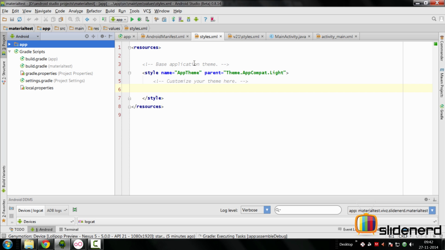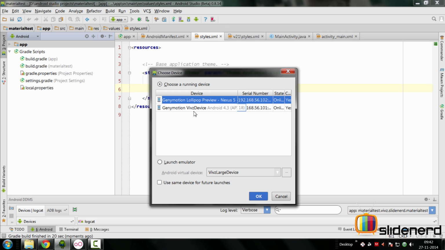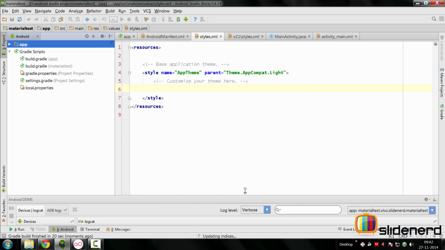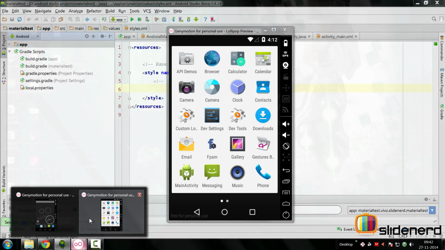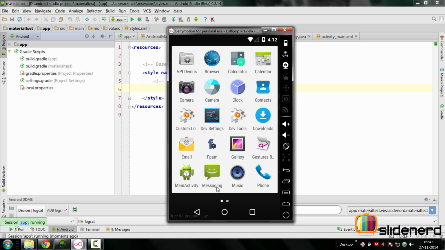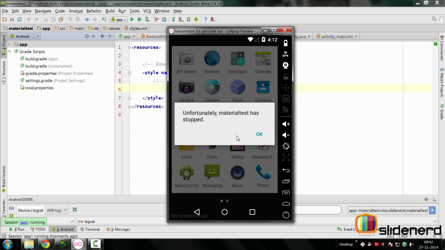If you just go here, click run at the top. I have two emulators running. One is a version 4.3 something, and the other one is our Lollipop emulator. So at this point, Genymotion has two emulators. It's gonna ask me which emulator I want to run it on. I'll simply click OK on the Lollipop one. And if we go there, this is the Lollipop one. And as you can see, it says, unfortunately, material test has stopped working.